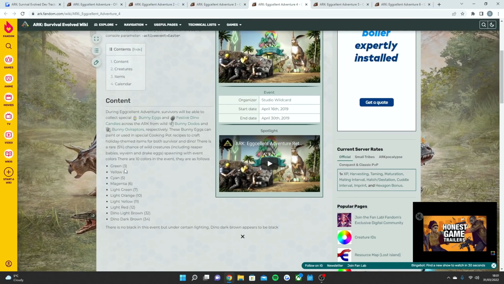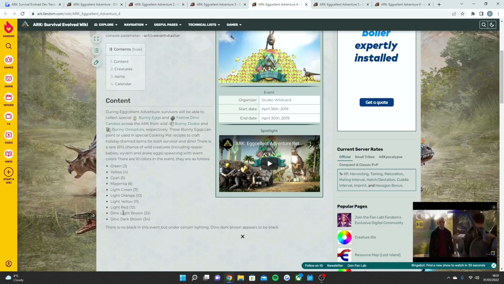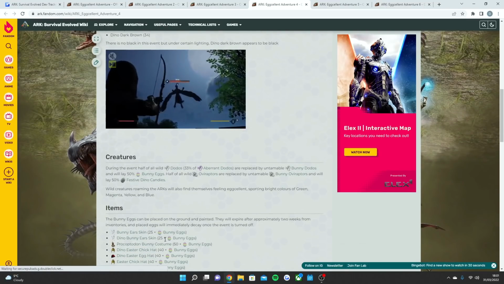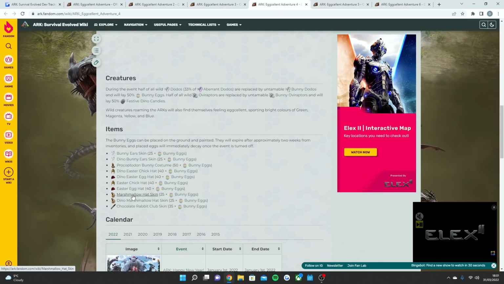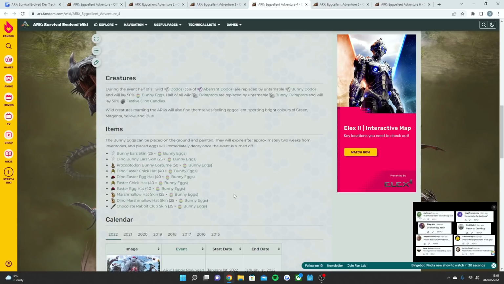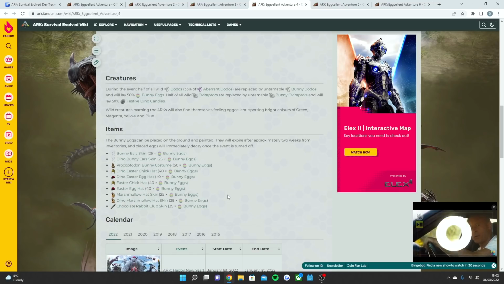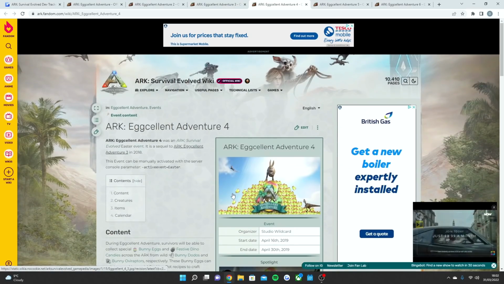And as you can see, we had green, yellow, why do I always forget how to say that? Magenta, light green, light orange, light yellow, light red, dino light brown, and dino dark brown. And there was just so much different stuff. We had the marshmallow hat skin, dino marshmallow hat skin, the chocolate rabbit club skin for the wooden bat, just all of that stuff. It just started to improve year by year by year.